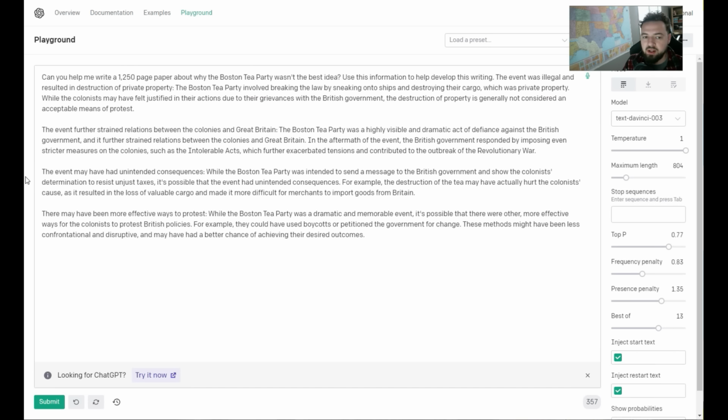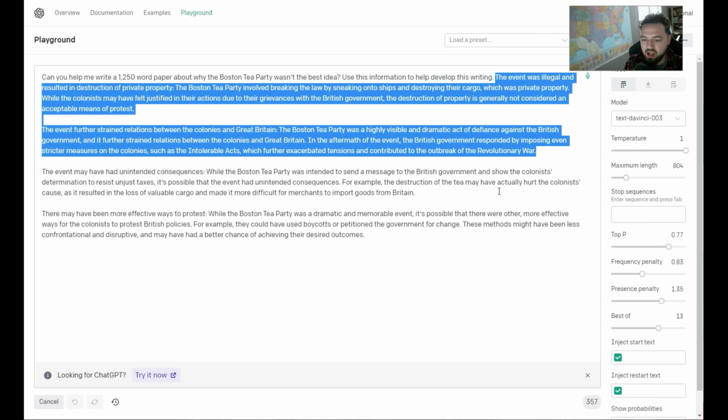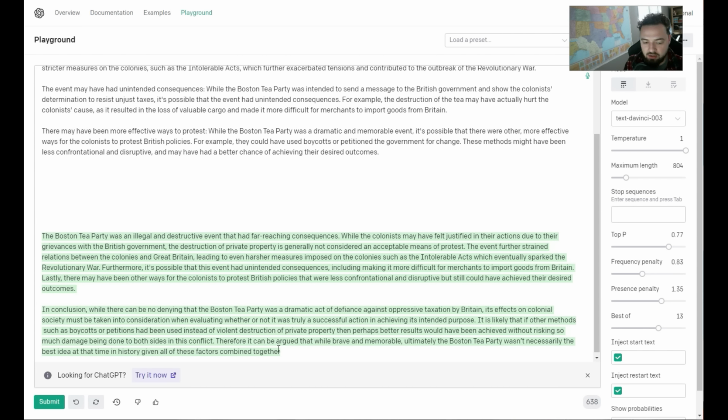So I'm going to open OpenAI Playground, and then I'm going to feed it the prompt. I'm going to say, hey, can you help me write a 1250 page, sorry, I said page, I meant word, paper about why the Boston Tea Party wasn't the best idea. Use this information to help develop this writing. And then I copied and pasted what came from ChatGPT.